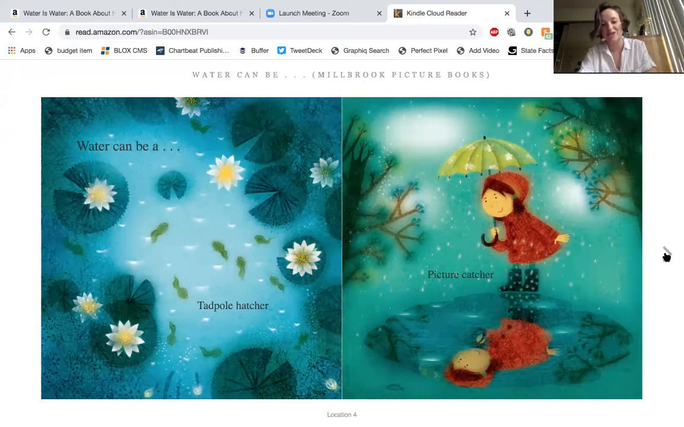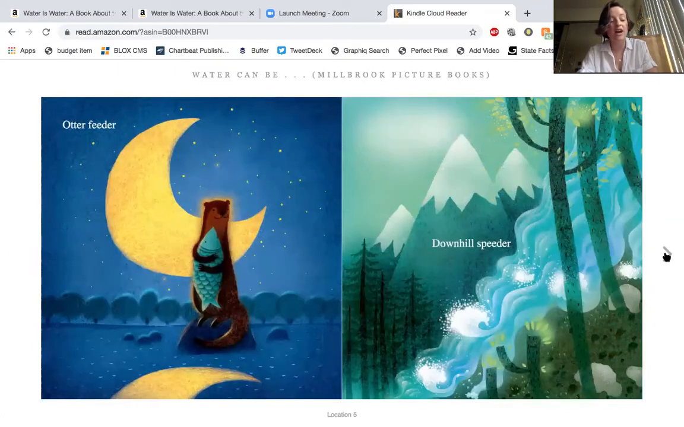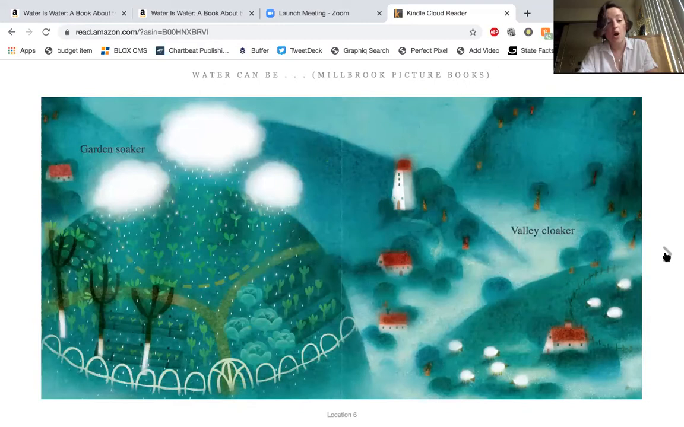And a picture catcher, because you can see a reflection in it. Water is an otter feeder. Otters catch their food, the fishies, in the water. And a downhill speeder. Look at that water flowing downhill. Water is a garden soaker. Do you see the rain? And a valley cloaker. Did you know that water is also the fog that you see in the mornings?